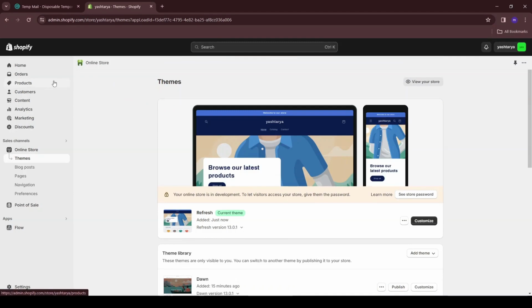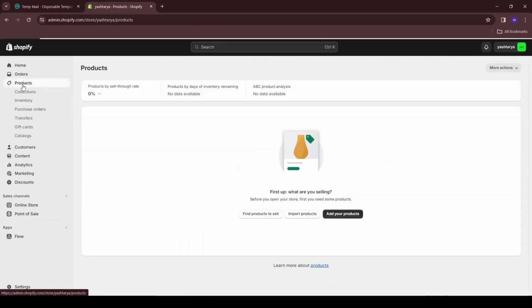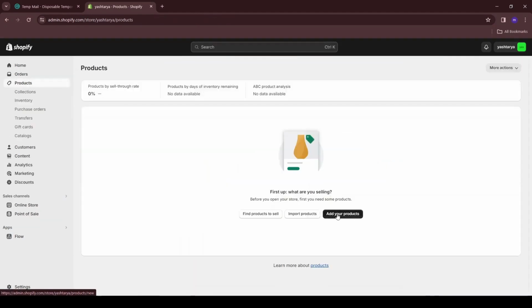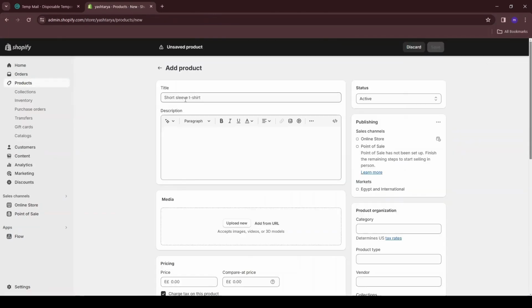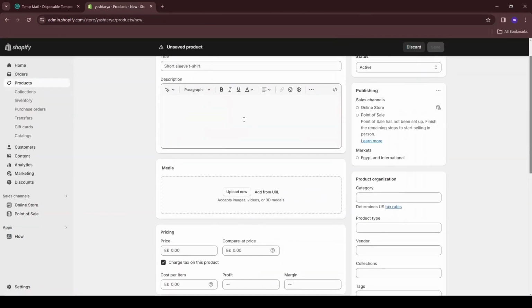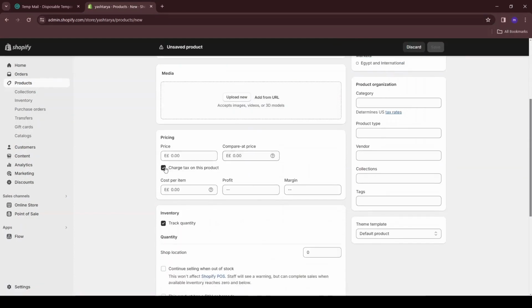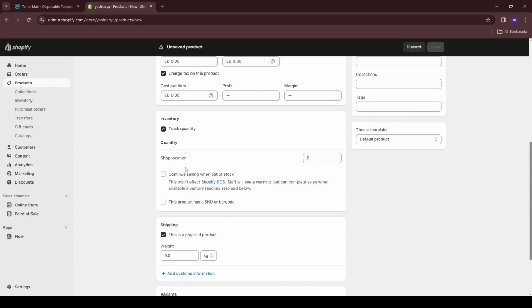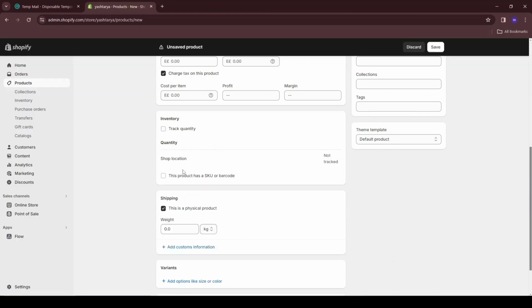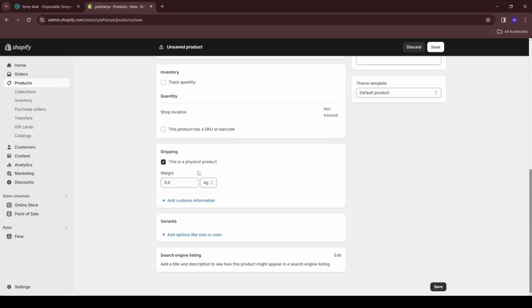Our second step is to start adding products. Click on Products here, then Add your product here. Here, we'll write the product title or name, a brief description, upload images, and set the price. If we have inventory, we'll activate that option and enter the quantity. If not, we'll leave it unchecked. Here, of course, we can add information about the size or weight of the product. If we have different colors or sizes of the product, we'll start by clicking here and adding the sizes and colors.